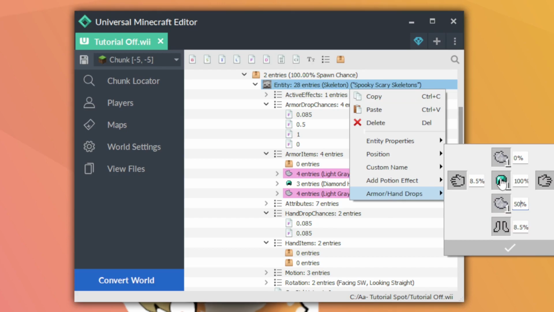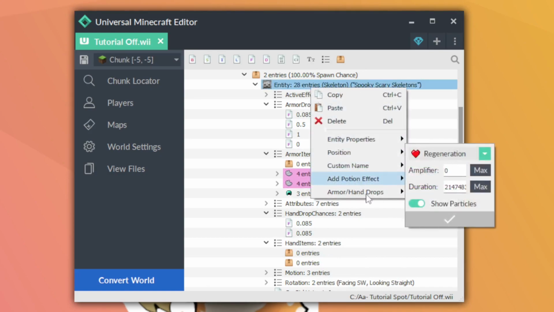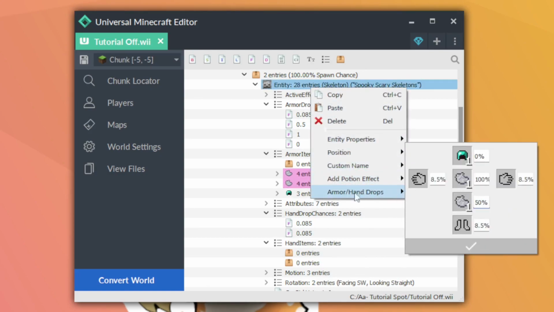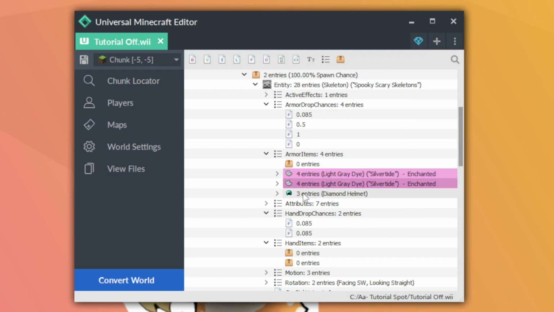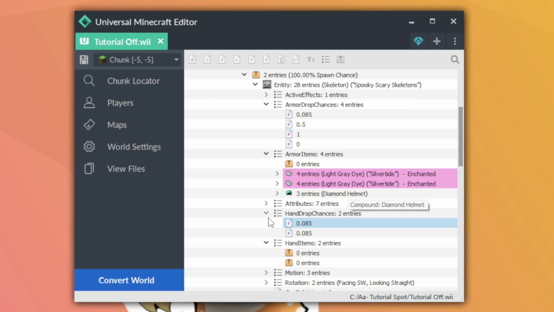So the diamond helmet is now 100%. So if I move this up 1, it goes back to where it was. You can see that all of the chances are now aligned again. So depending on where these items are determines where they are being worn here. So obviously there's no hand items, so I don't need to worry about those, and we've got these armor items.